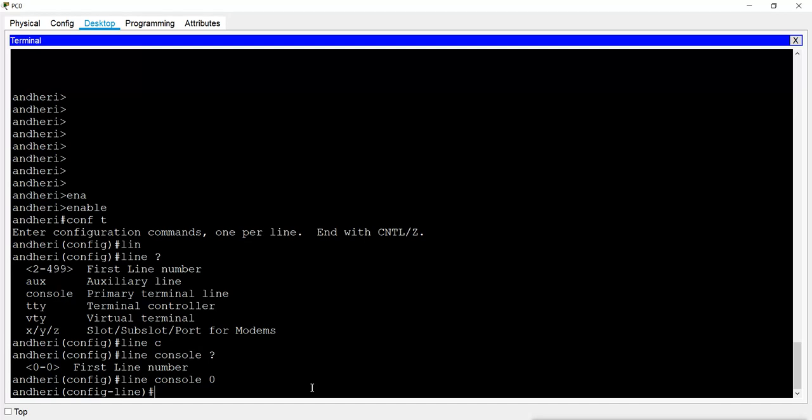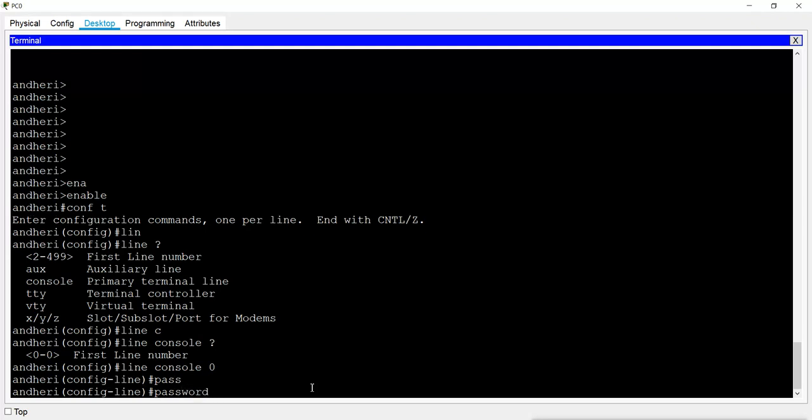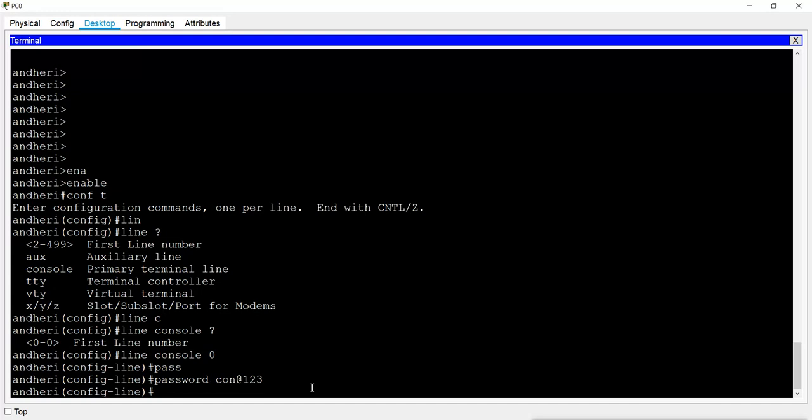Now I will give the command to set a password, and that is password. Now I can give any password here, whatever I want. For example, I will say con@123. This is my password. You can give any password, and then enter.